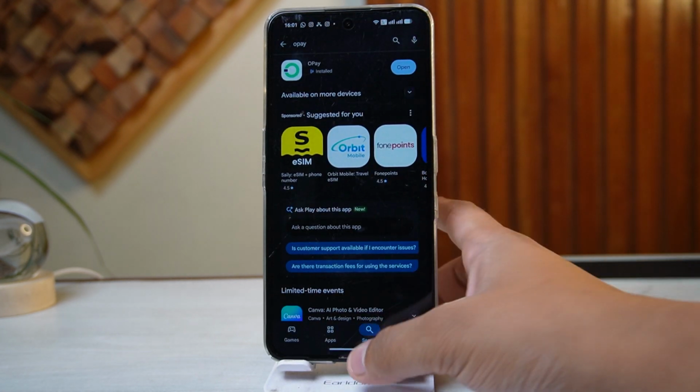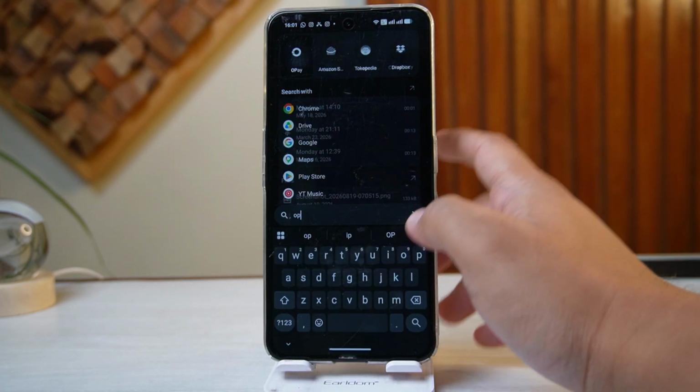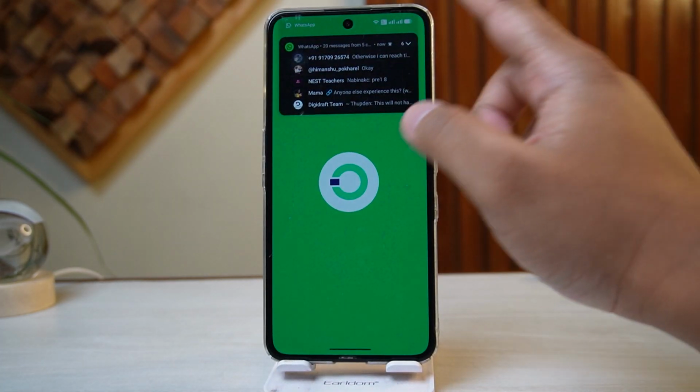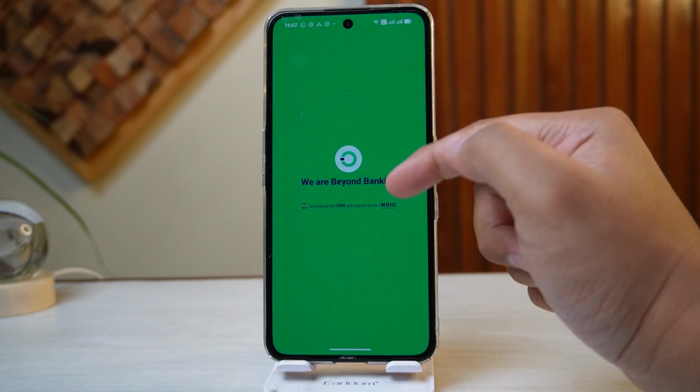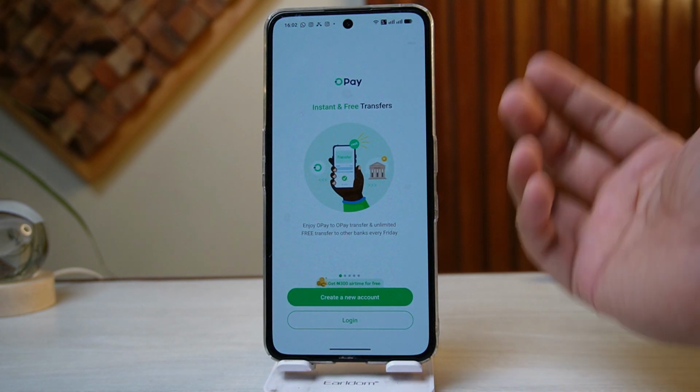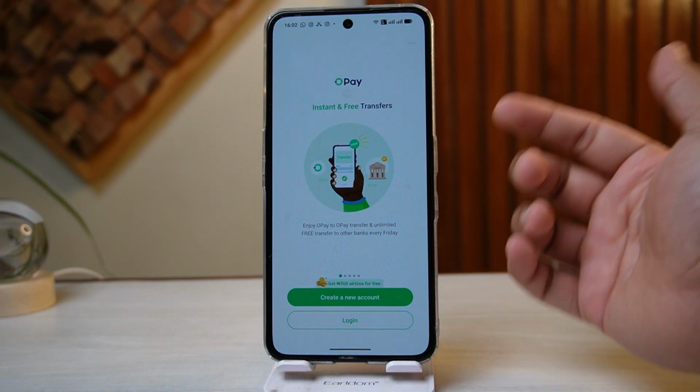If the issue still persists, what you must do is head over to Play Store and update OPay to the latest version. You must also make sure that there is enough balance in OPay to withdraw to the bank by opening up the OPay app, and you must also make sure that your account is verified and your KYC is verified and the bank that you're trying to transfer to is working well.